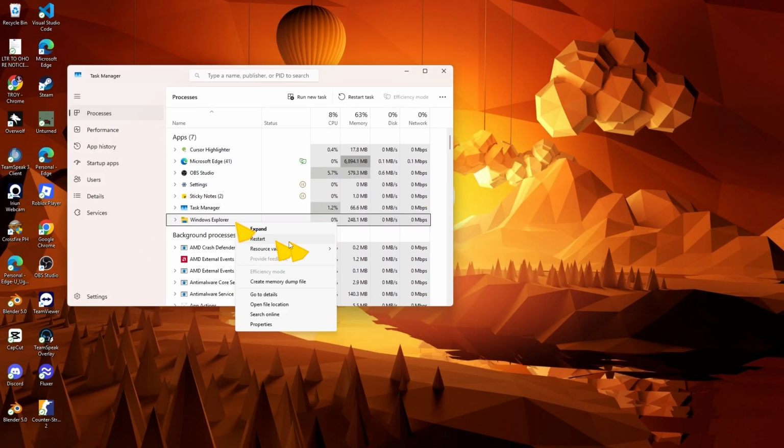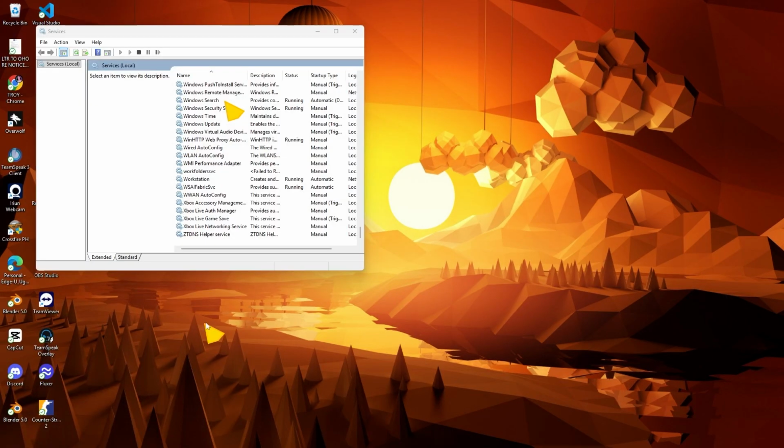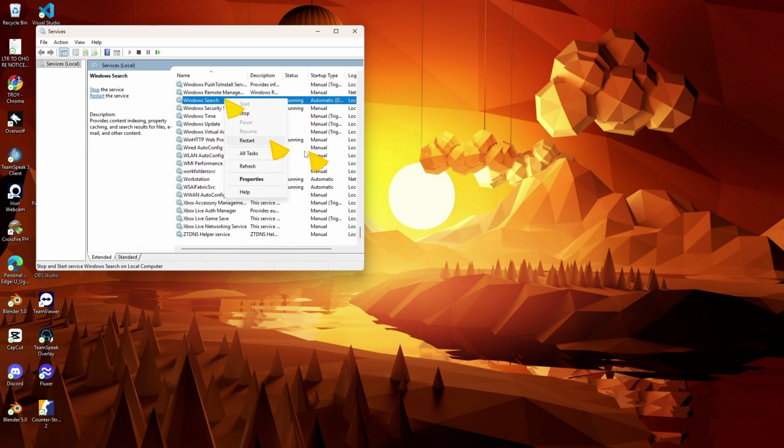Press Windows plus R to open the Run dialog. Type services.msc and press Enter. Find Windows Search in the list. Right-click it and select Restart.